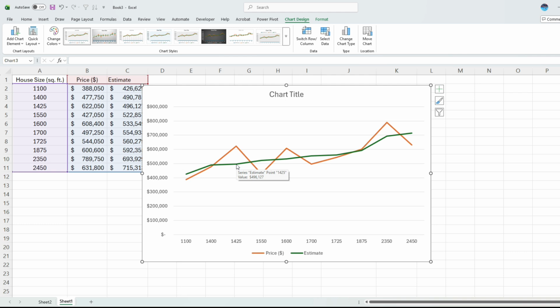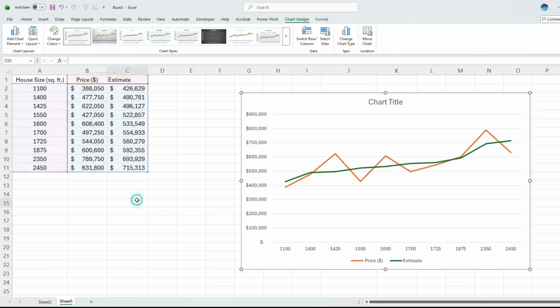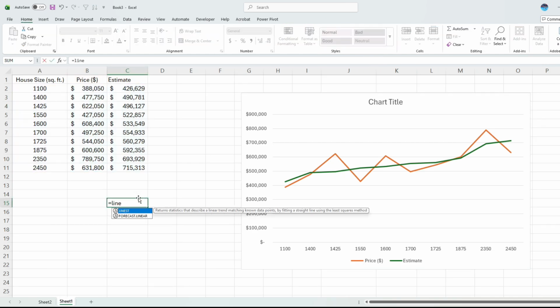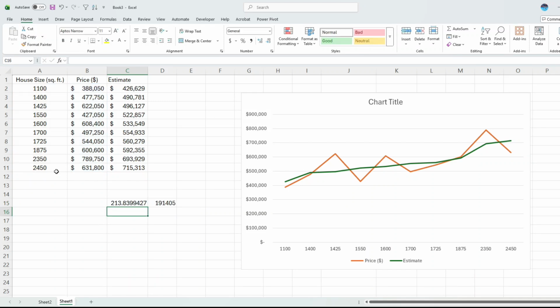Now, another way we can calculate this linear equation is by using a simple formula. If you did not want to have all this extra data, this statistical information, then what you could do is just use the line estimation function, LINEST. Here we're specifying our known y's and our known x's. Our known y's is going to be our price, and then the x's. Close this out, and by doing so, now you can see we've gotten those coefficients.